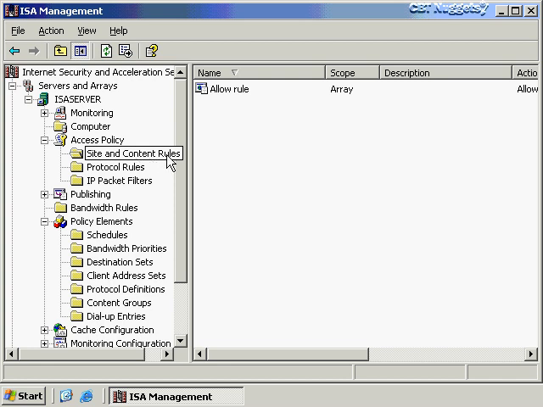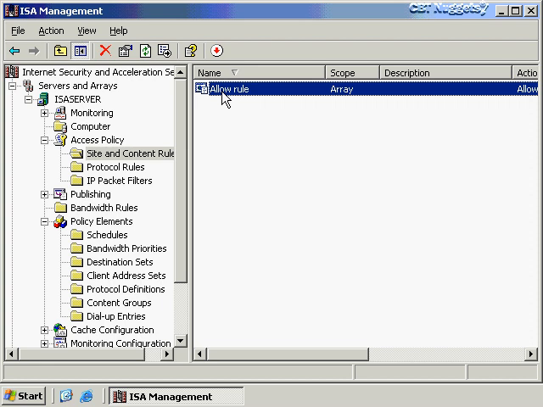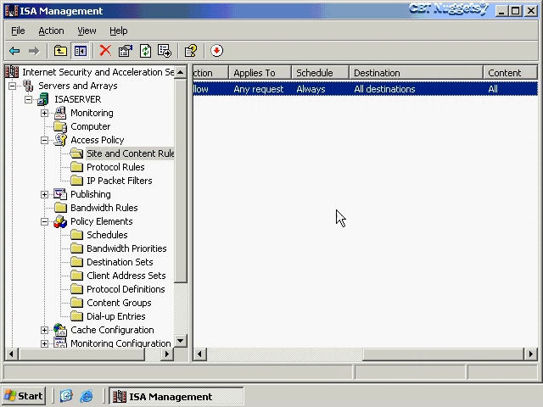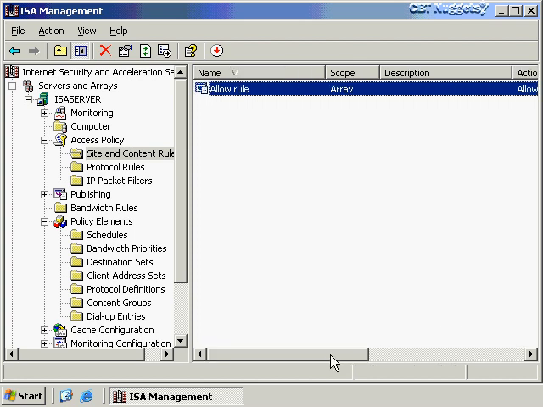Before we get into the creation of the rules, I want you to notice that there is an allow rule that Microsoft's put in there by default. Notice it says allow any request on any schedule to all destinations and all content. Now you might be thinking, wait a sec, Jer, didn't you tell me that ISA Server denies everything by default? Well, yeah, it does, but the reason why is there are no protocol rules created by default. And if there are no protocol rules, then everything is denied.